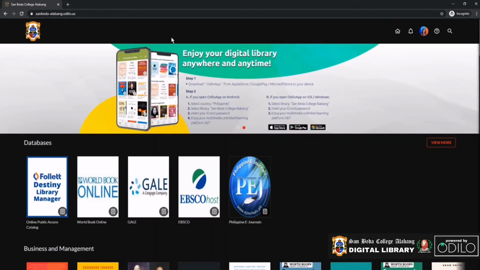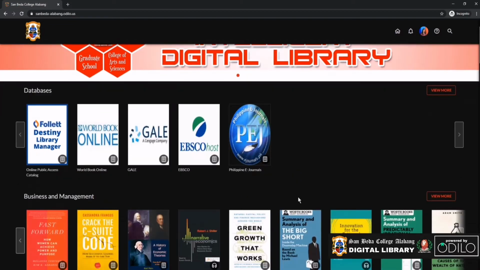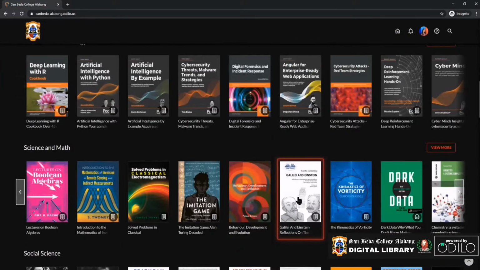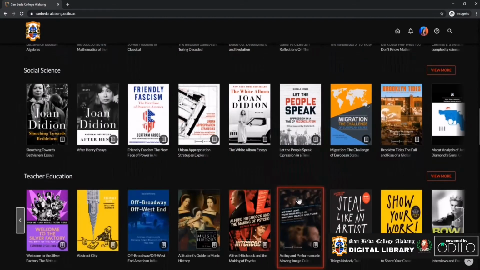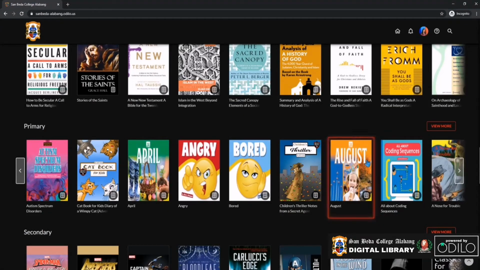Once you're logged in, you will be presented with carousels or convenient scrolling shelves divided into categories such as databases, science and math, and more. Scroll up and down to see all categories and click the arrow on the side of the carousel to view other titles.